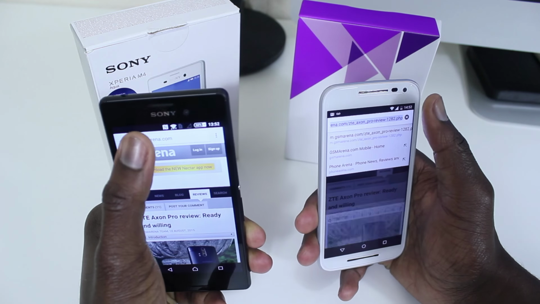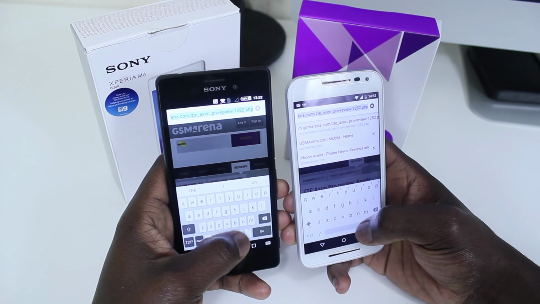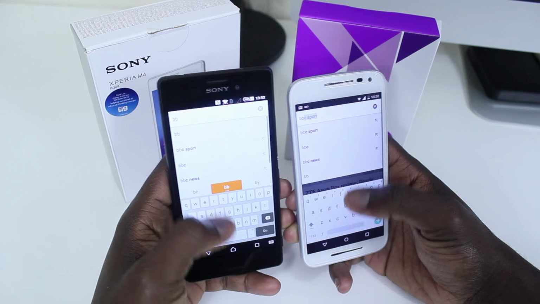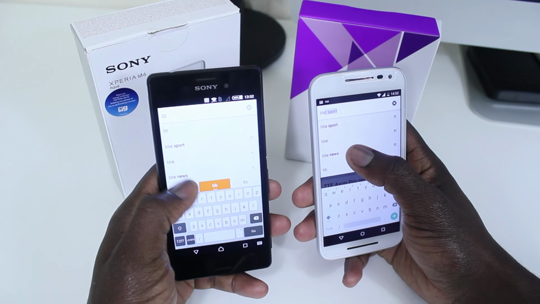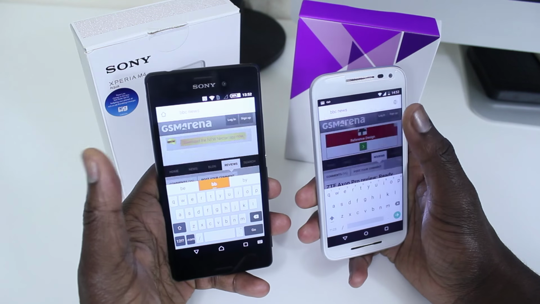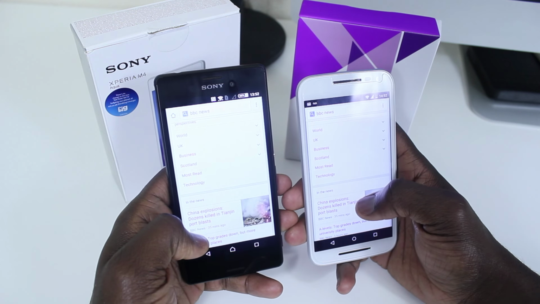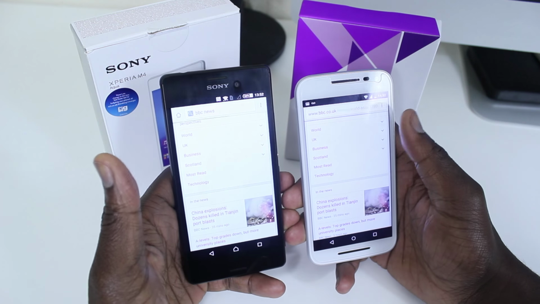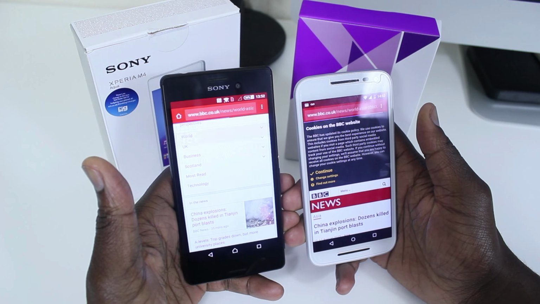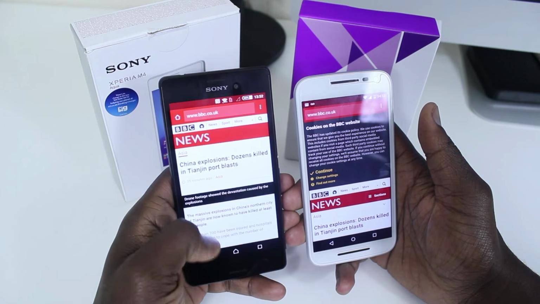So let's go to another web page. Let's go to BBC News. 1, 2, 3. And yeah, the Moto G again. And now it's the Sony.